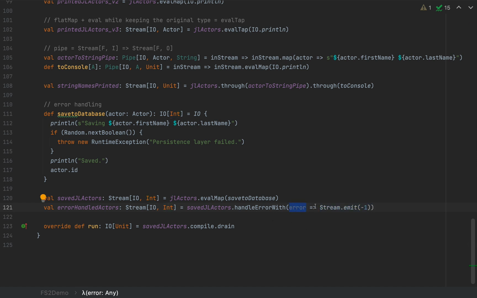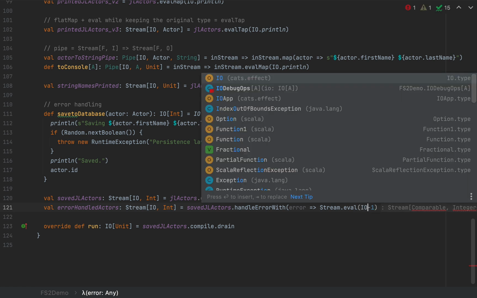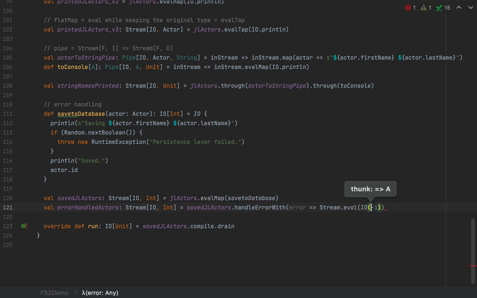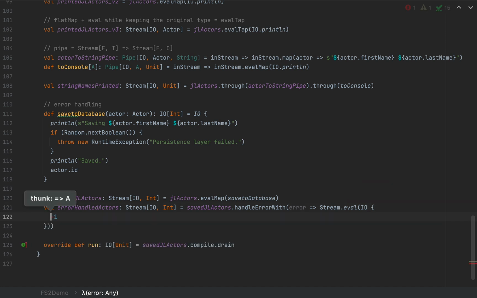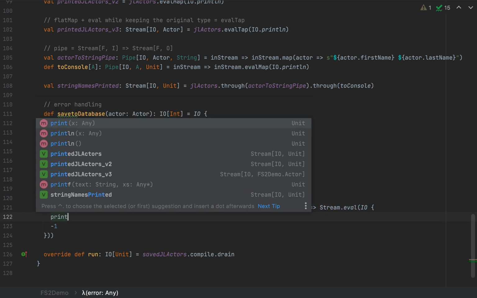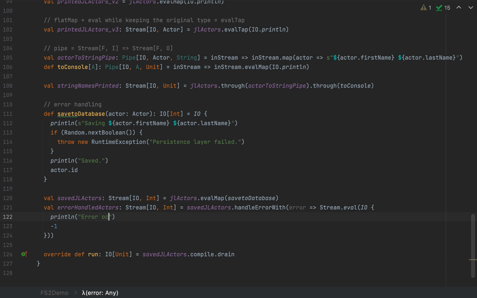Of course, you can use the error inside, so if you want a more complex way of emitting -1, you can use eval, and I'm going to say IO with, and I'm going to print something, so println "error occurred", and I'm going to inject my error. Then I'm going to return -1 in this IO. So let me go ahead and use this one instead.